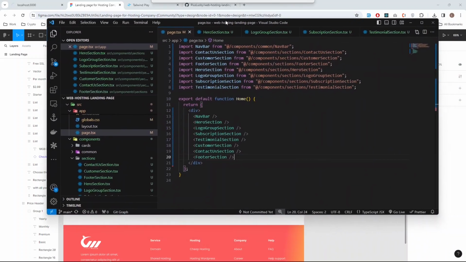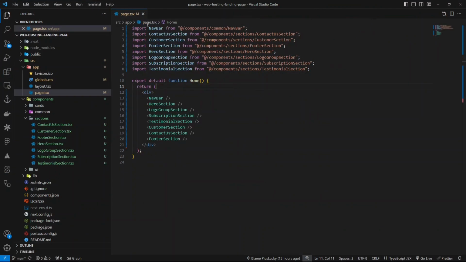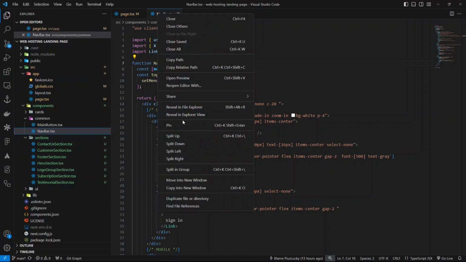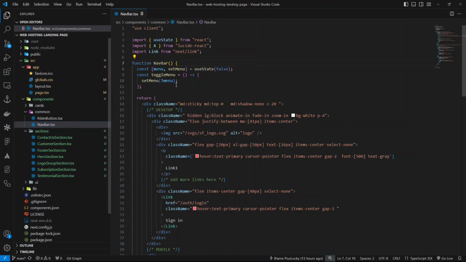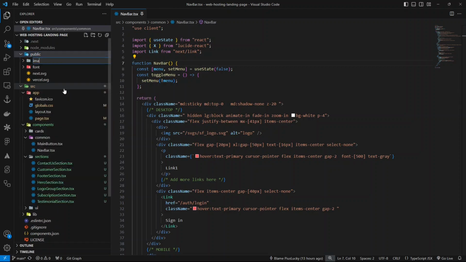Okay, good. So the very next thing we do is to close off everything and focus on what we'll be working on, which is the navbar. You can just have this pinned, close it out. And before that, let's get all our images in. In the public directory, create a new folder called images.